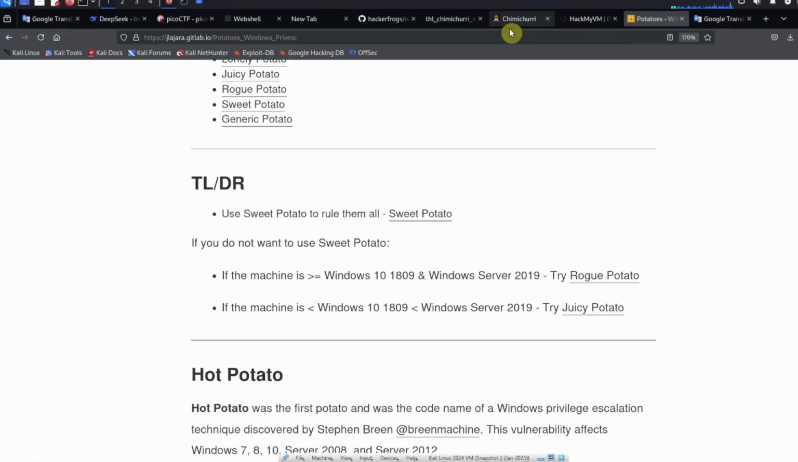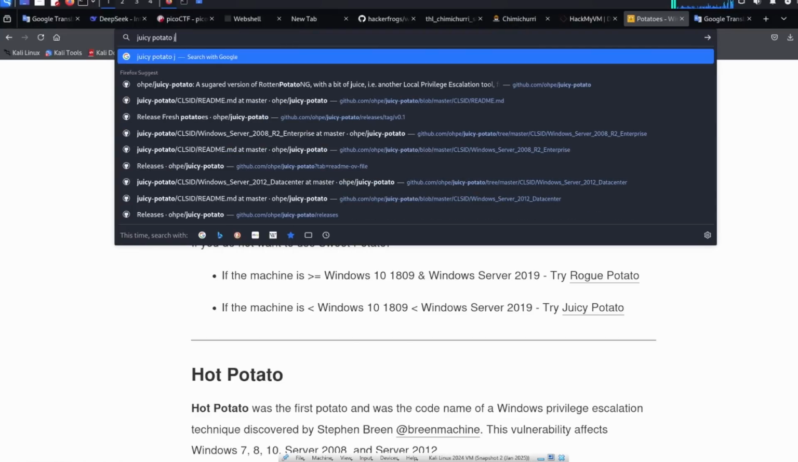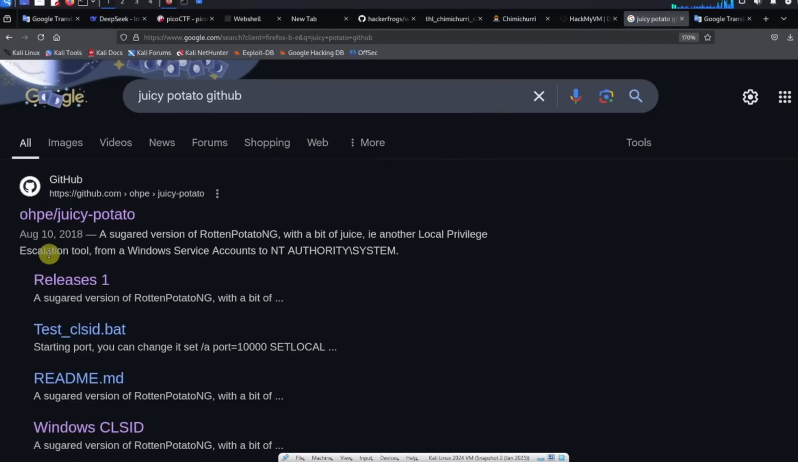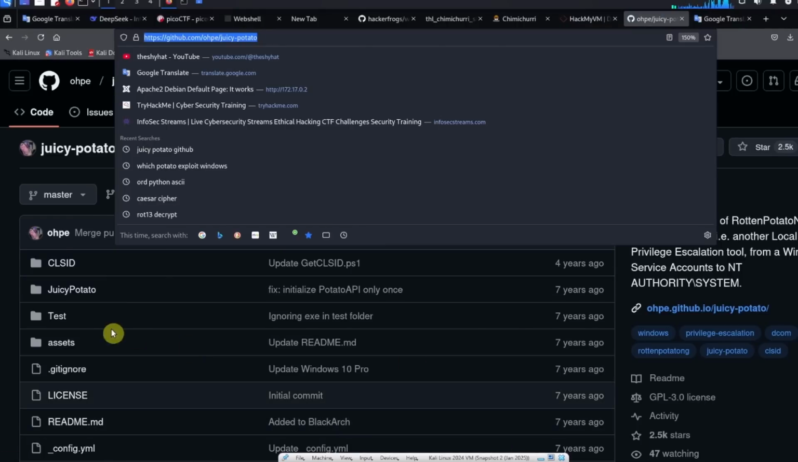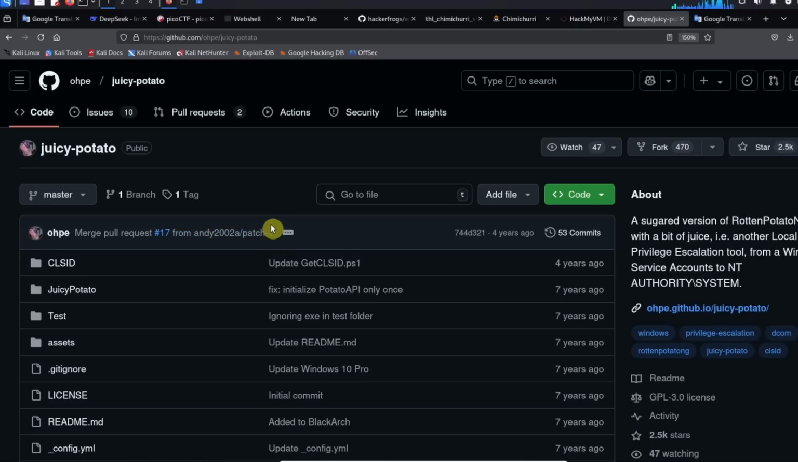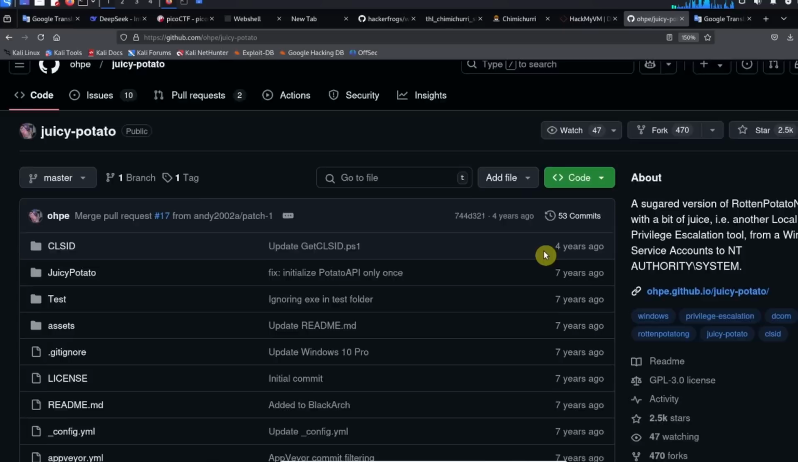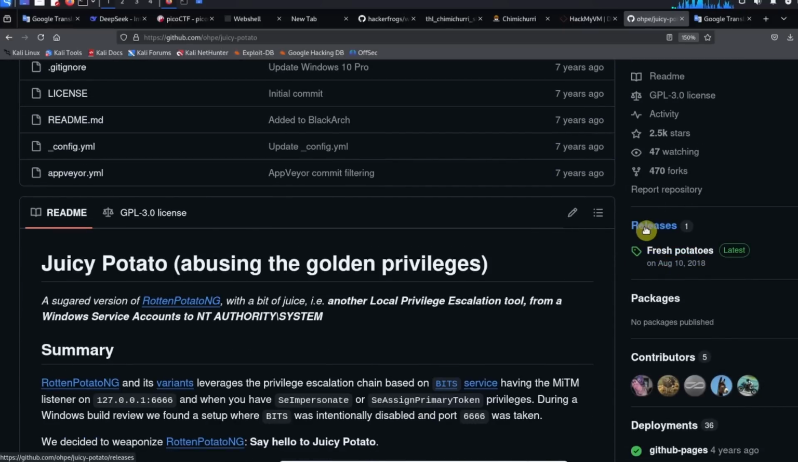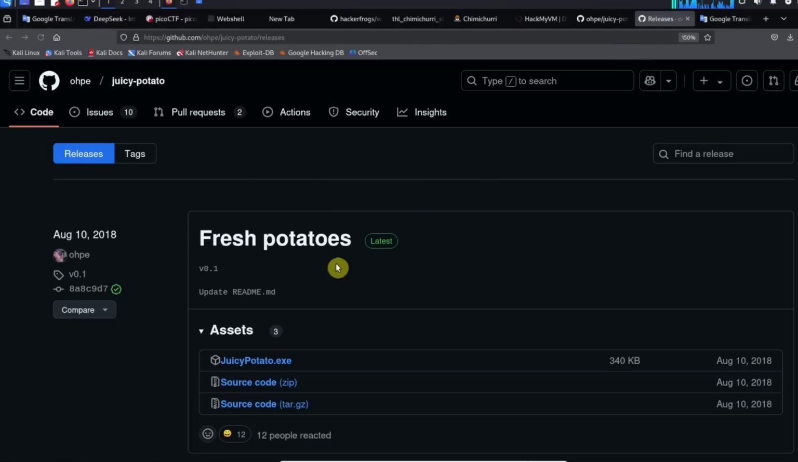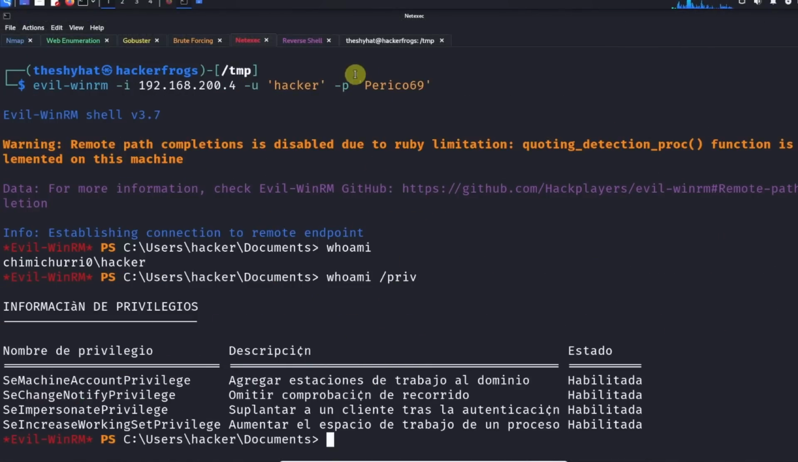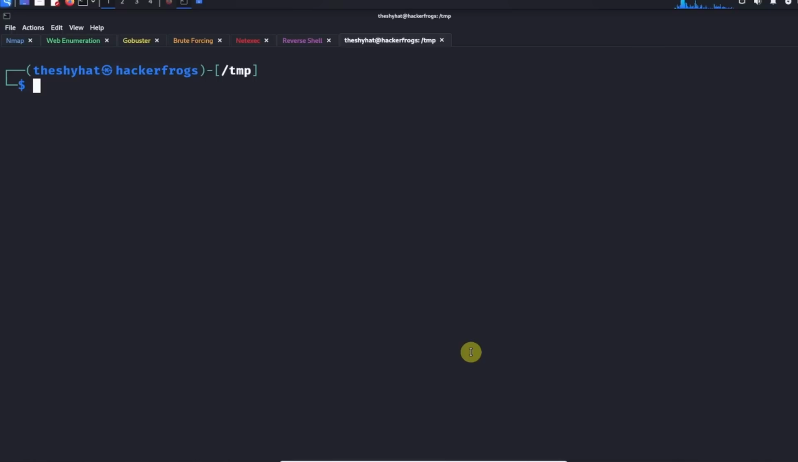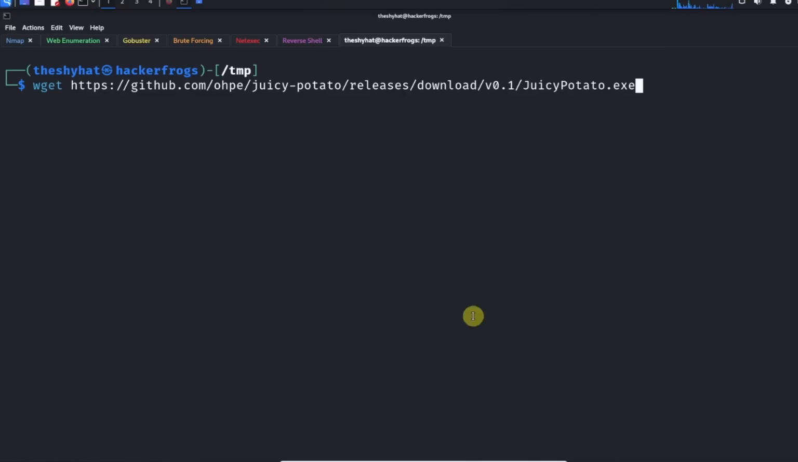So we can actually Google for this. Juicy potato GitHub. And this is the link that shows up. So what we need to do to get the juicy potato working is download the binary to our attacker machine, and we can do that from this link right here. In the sidebar, there's the releases. I'm just going to open that up, and there's the juicypotato.exe file. We're just going to copy that link, and then we're going to download it. Okay, so let's go ahead and download this binary. Over here on my Kali Linux box, we're just going to wget and then download the juicy potato binary.